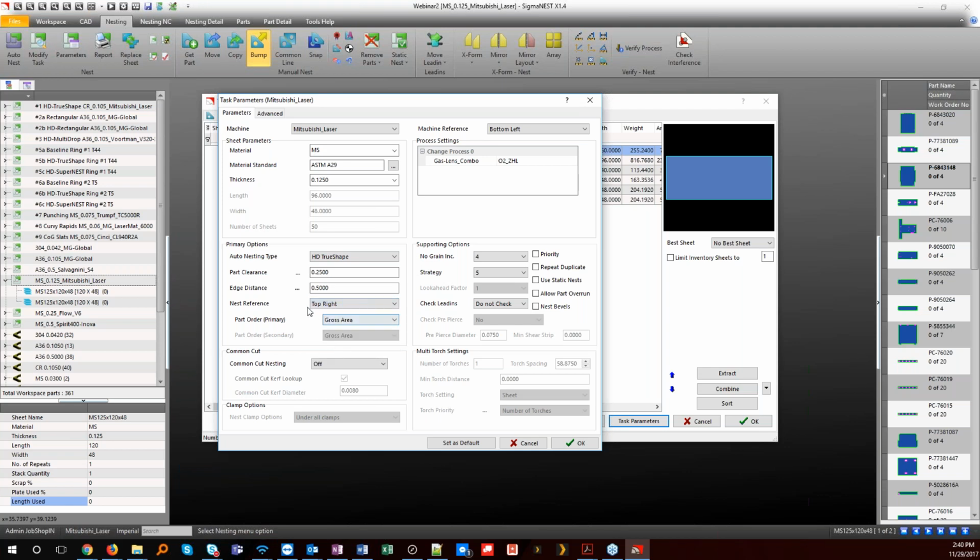So for example, if I have my top right nest reference and a strategy of 1, I'm going to start placing my first part in the top right corner and start placing parts down the right edge of the sheet, and then go back to the top and fill down and continue filling the sheet this way. So to answer the question, there would not be a way to start automatically nesting in the center of the sheet.